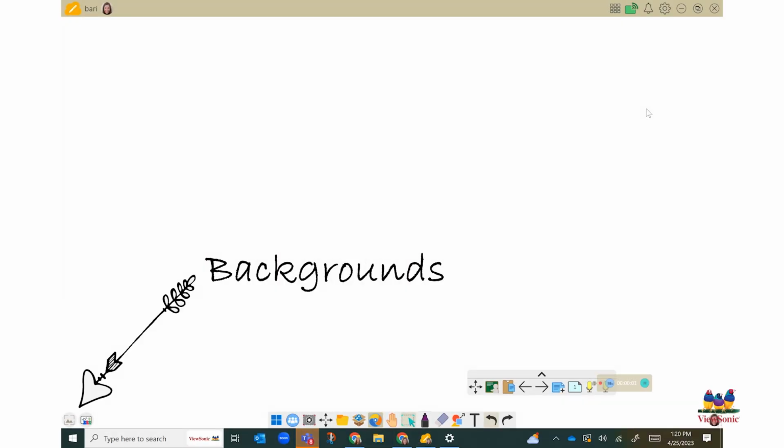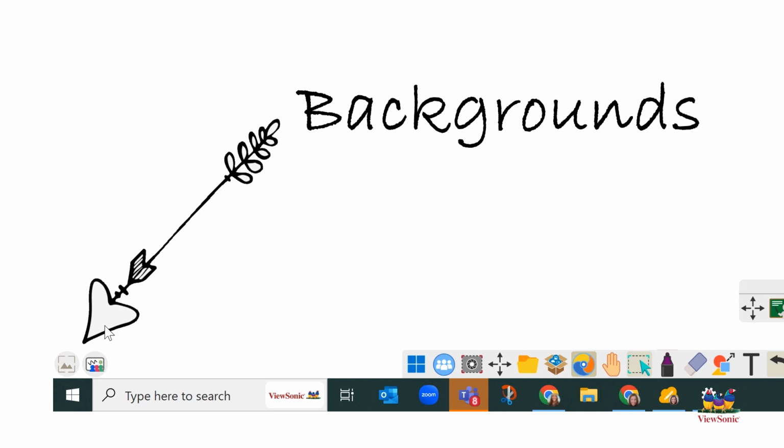I love whiteboarding, but adding backgrounds makes whiteboarding that much better. Let's have a look in the lower left-hand corner at the icon of the mountains in the background. This is our background management tool.